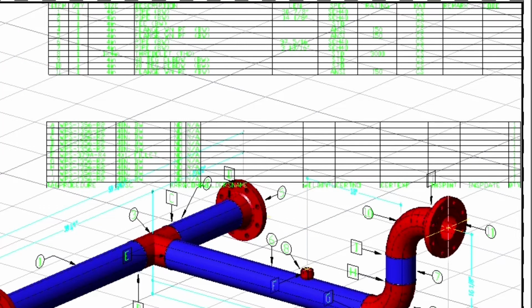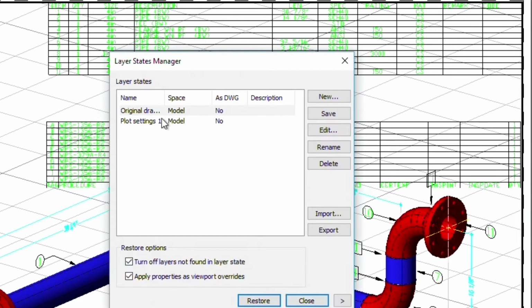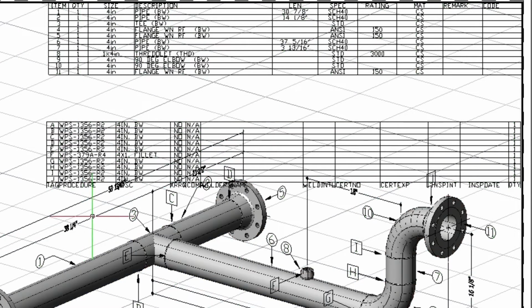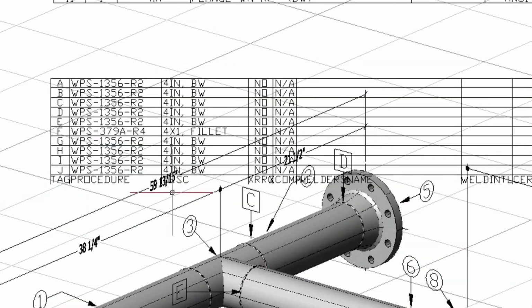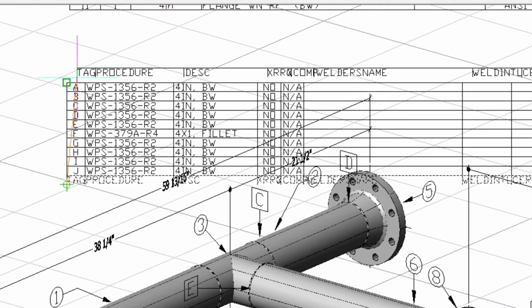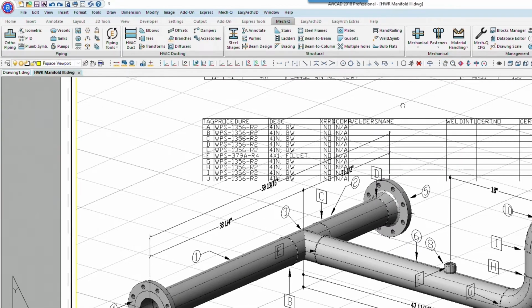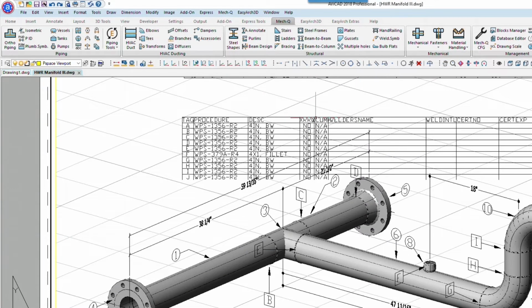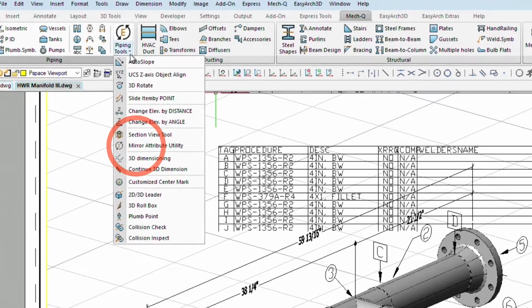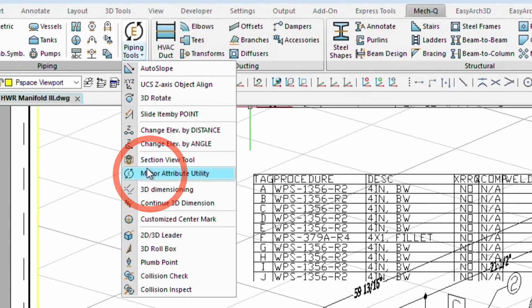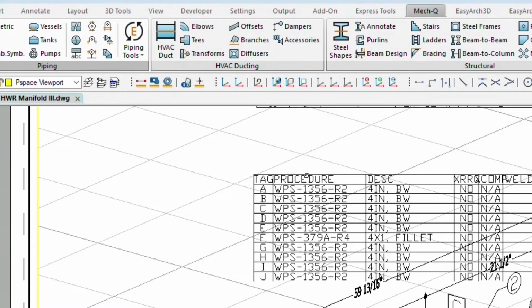For clarity, I'll switch to my plotting layer settings. I'll place the header at the top of the BOM and make a few adjustments to it. We can see that the header text is a little too wide for the column width, so we'll use the Attribute Mirror Scale tool.